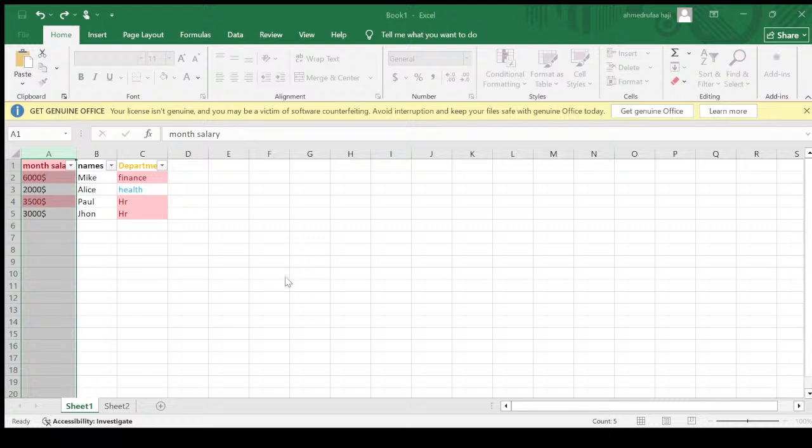Let's say green. So greater than 4,000, only one, right? There we go, $6,000. Okay, that is what we have done.